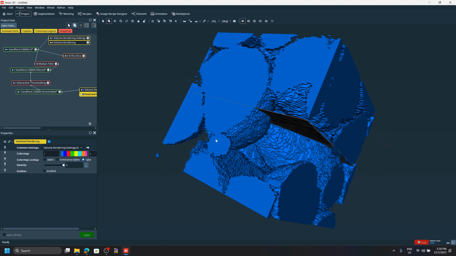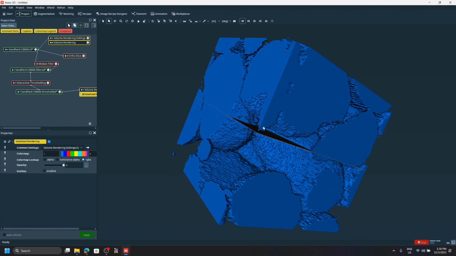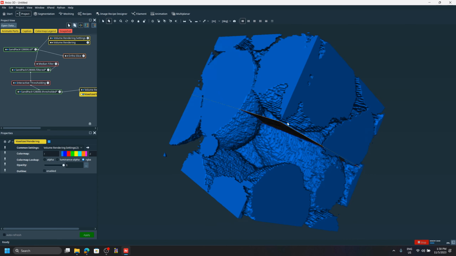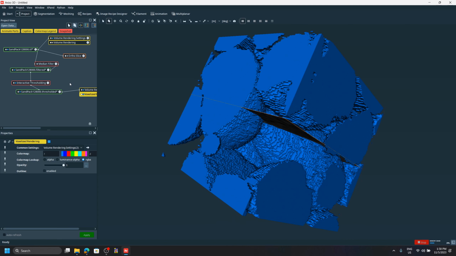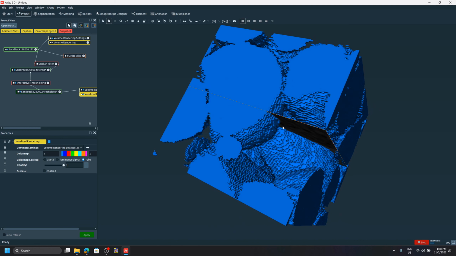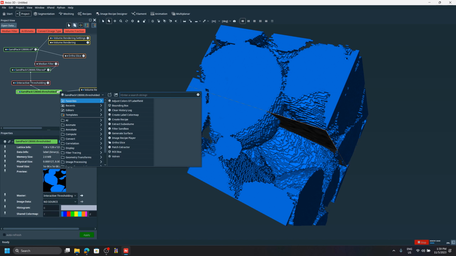Okay, now that I have my sand separated from the air, I'm going to quickly show you what you can do next. Let's say I want to count the number of sand particles. What I want to do next is separate the individual particles from each other. In Avizo, there's a module called separate objects. If you click on this white icon here and just type, you're going to find the module. Click that and apply.